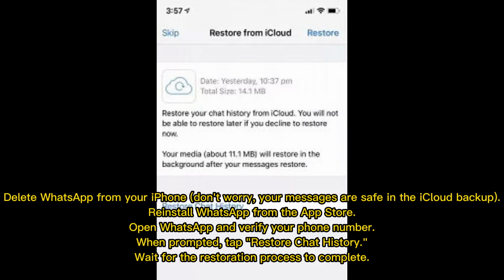Delete WhatsApp from your iPhone. Don't worry, your messages are safe in the iCloud backup. Reinstall WhatsApp from the App Store.